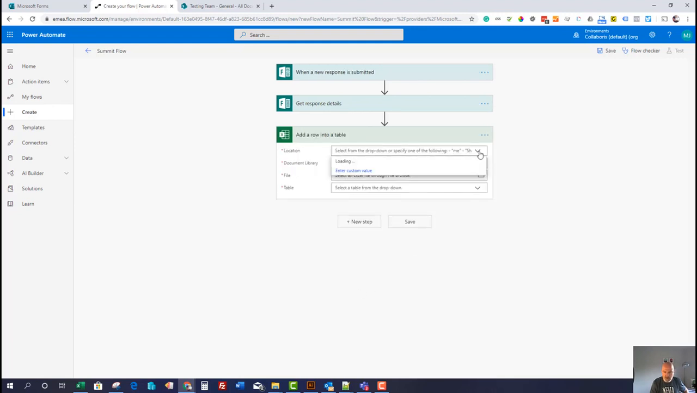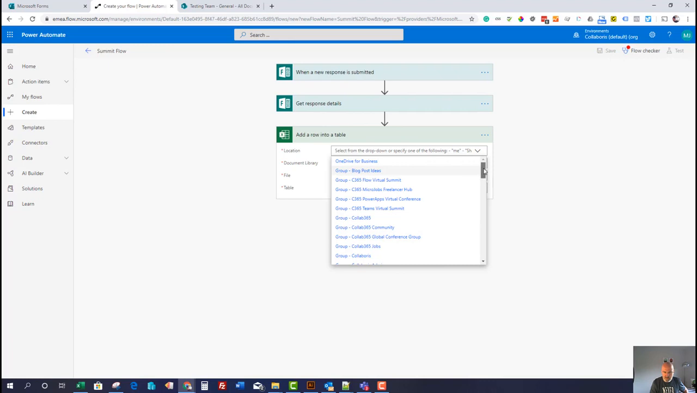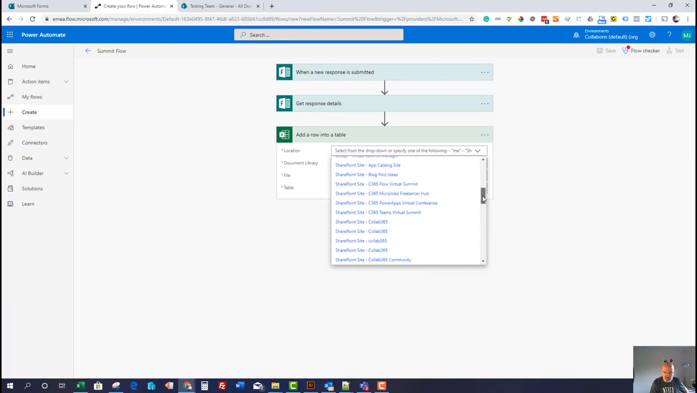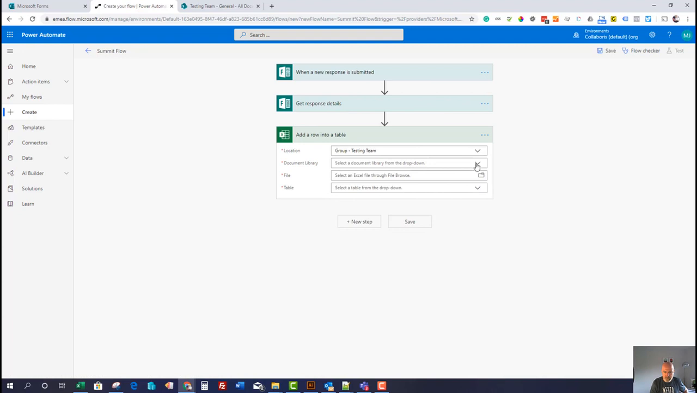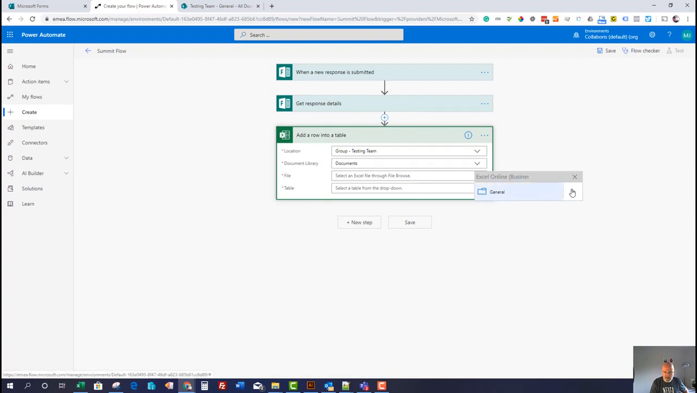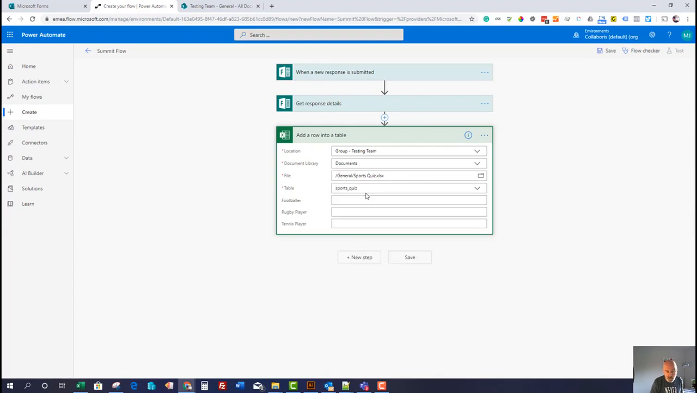Now this is where you go and pick it. This is going to allow us to pick loads of things like OneDrive for Business or Office 365 groups or SharePoint sites, etc. But the one we're interested in is the group testing team. Now we know it's in the document library. Now the file name, I pick that, and hopefully it's called Sports Quiz. And then the table, when it wakes up, is called sports_quiz.